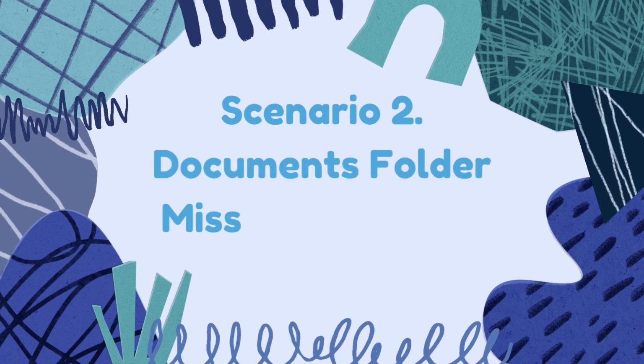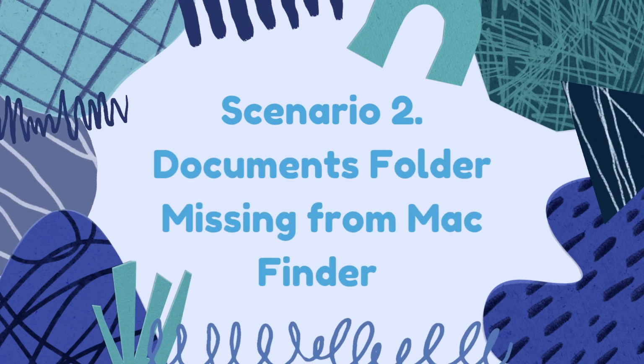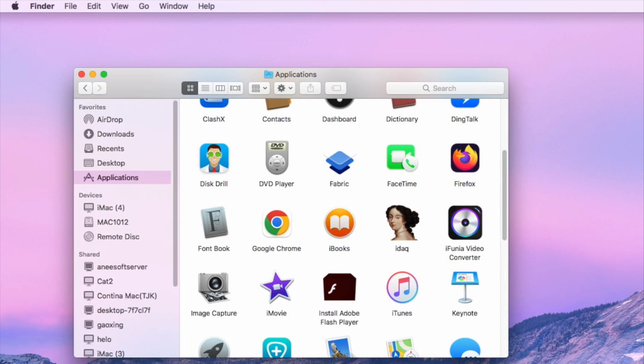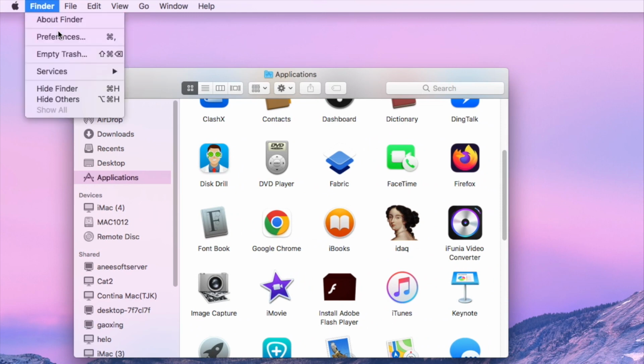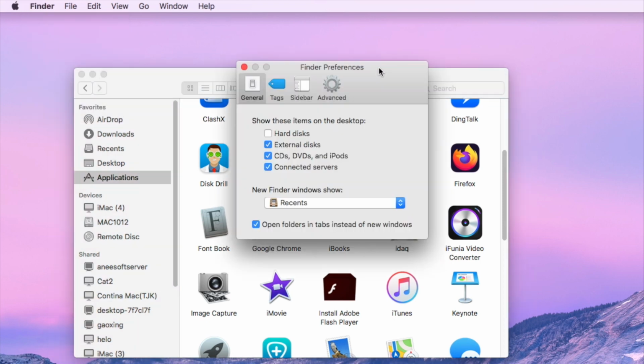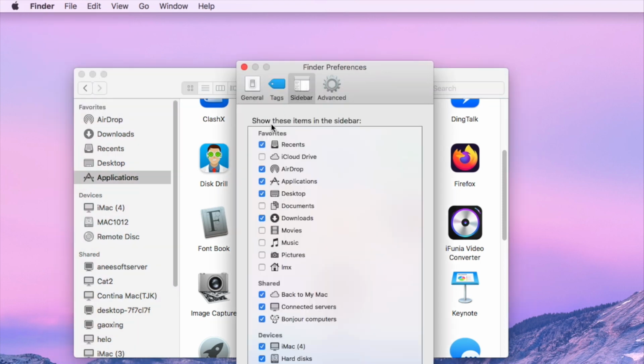Scenario 2, Documents folder missing from Mac Finder. How to fix it? Open Finder. Select Finder from top menu and click Preferences. Go to Sidebar. Tick the Documents checkbox. The folder will appear right now.